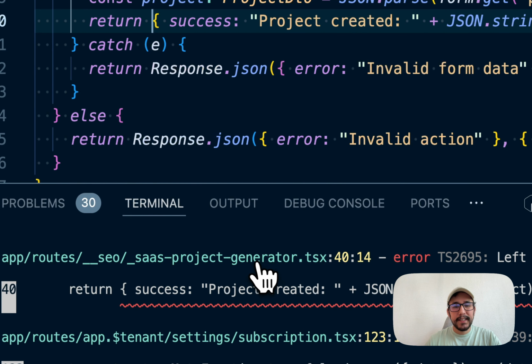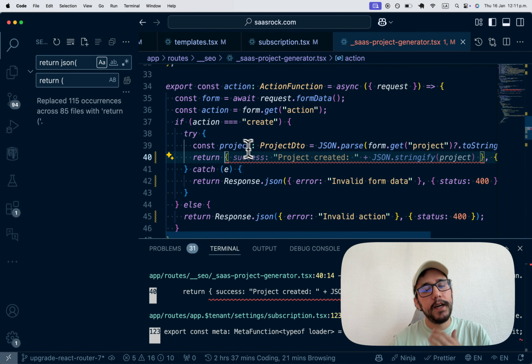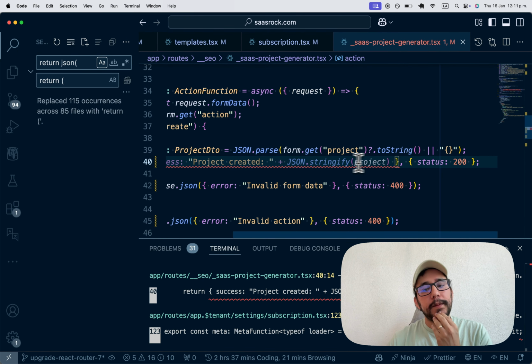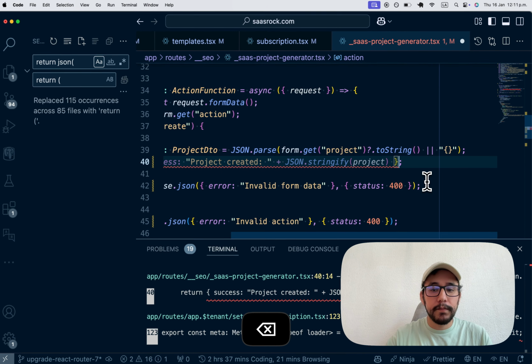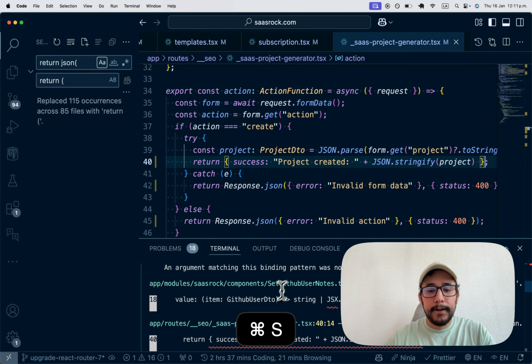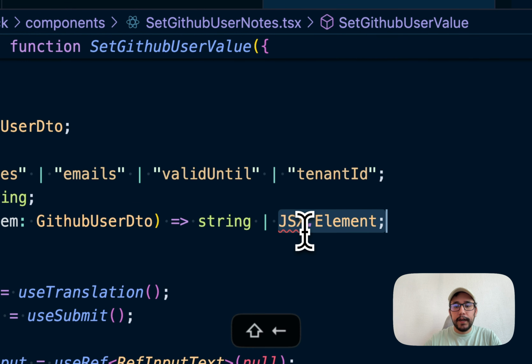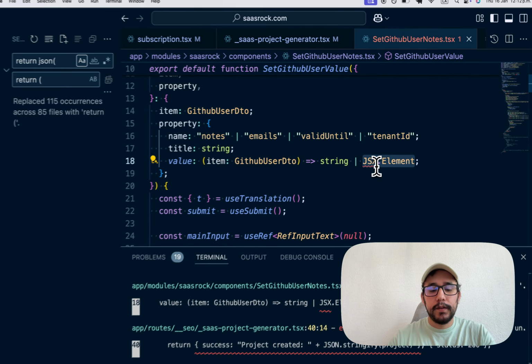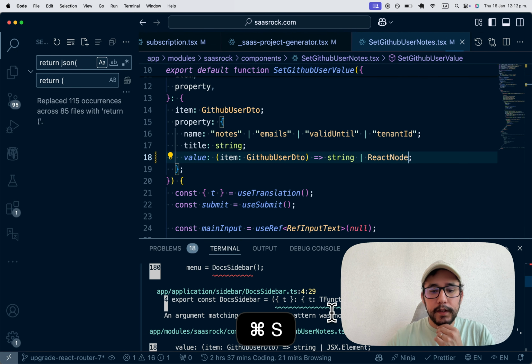Now, in this case, it tried to replace the return with a naked object, but you can see that I'm actually returning a status, but status 200 is the default. So I'm just going to keep that. And I don't know why this is getting an error, but this should be a React node. And what else? Let's see.